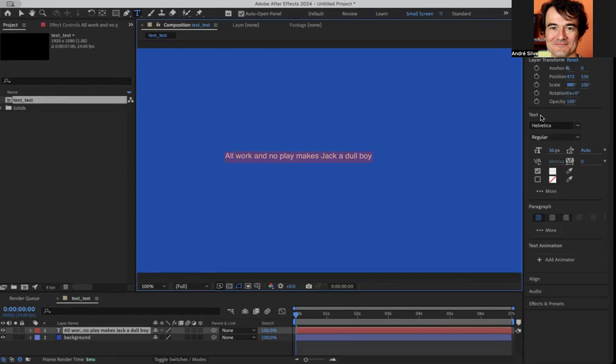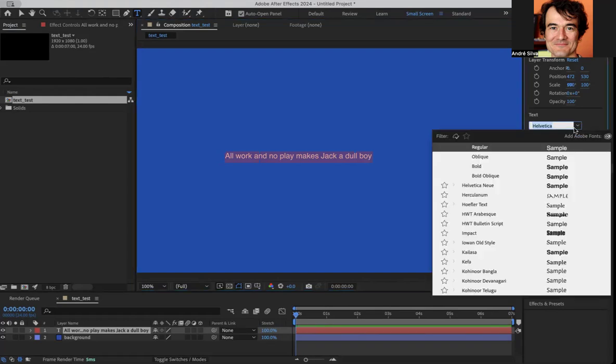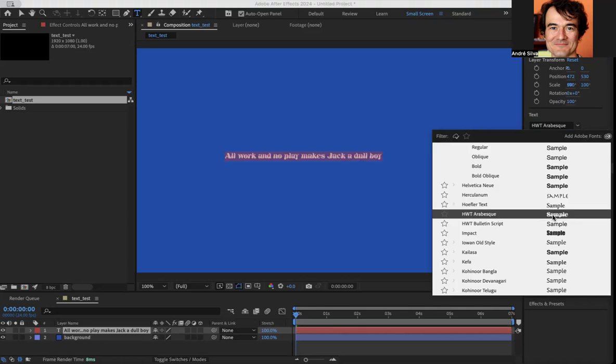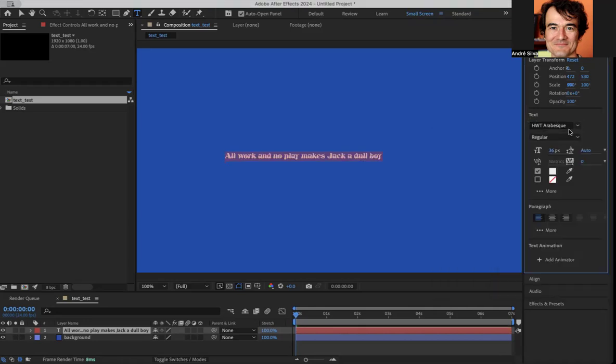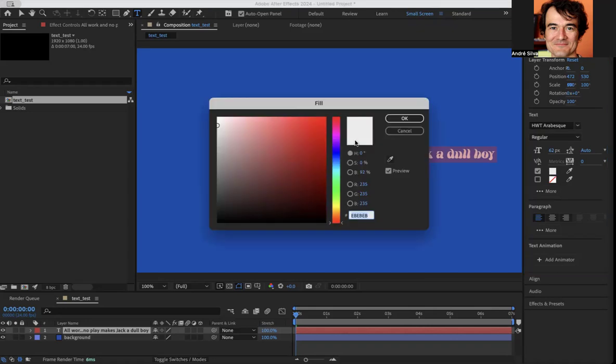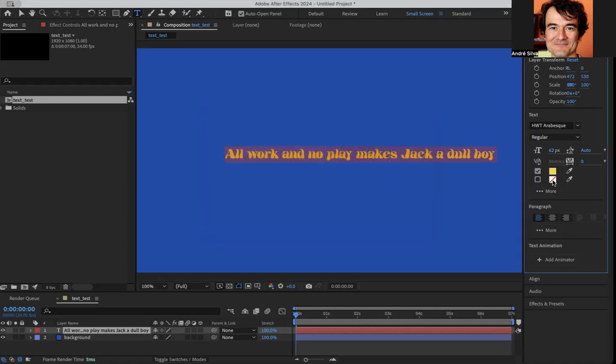I can highlight it. You can see over here in my character or text panel, I have the default Helvetica. I can change that if I want. Let me try something a little bit more exotic here. Maybe blow this up by increasing the font size. And finally, I can change the color, right? And if I want to, I can additionally add a stroke color.